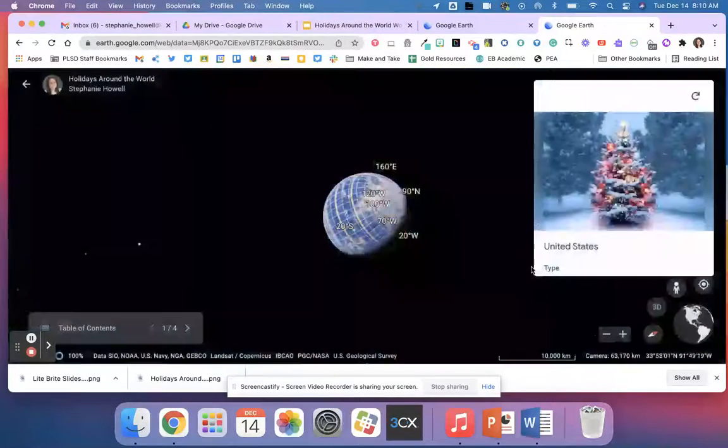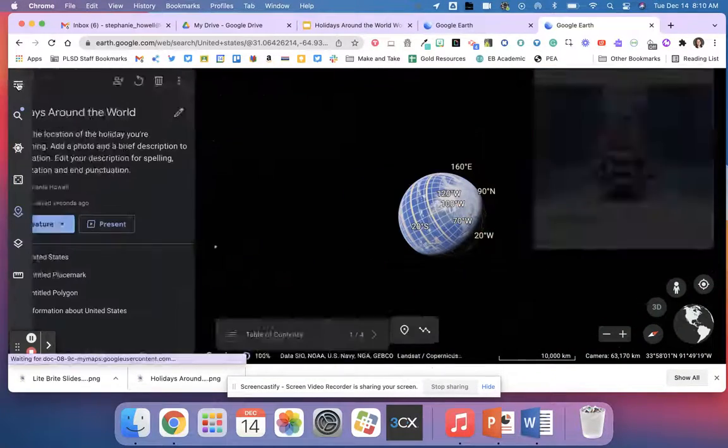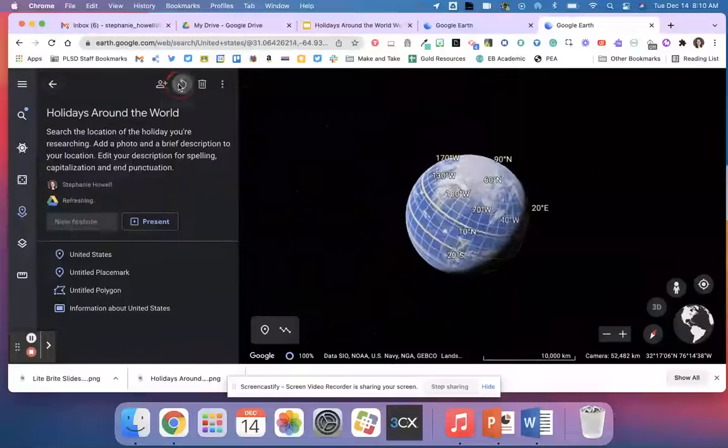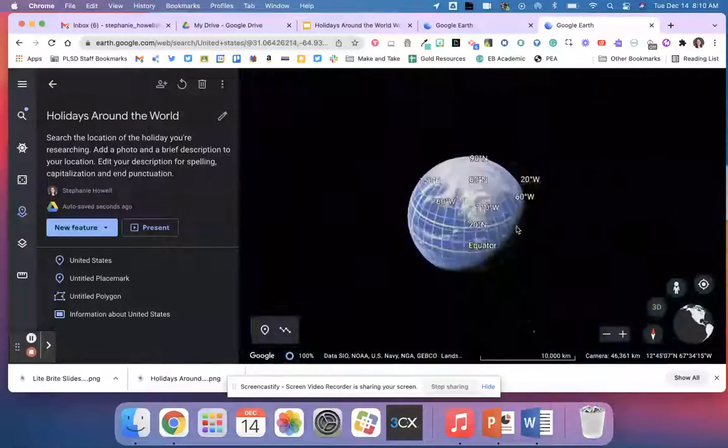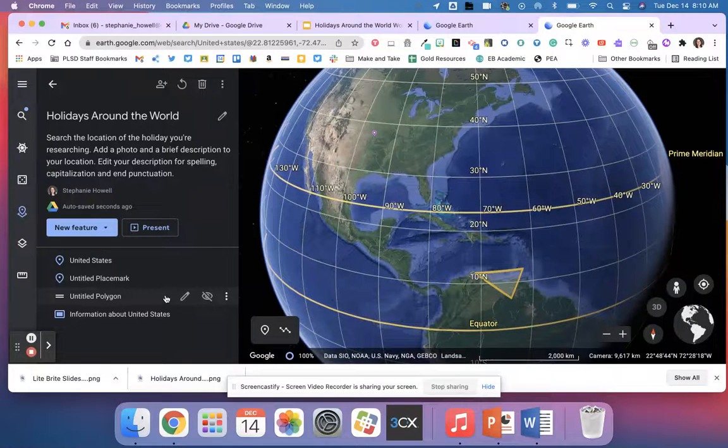Okay, and then students can go to these different locations, they can review the photos that have been added and all of that kind of stuff. You might need to refresh the project for students to see all the different locations that have been added. So again, they might need to refresh and then they can add new stuff. Present will allow you to see it all.